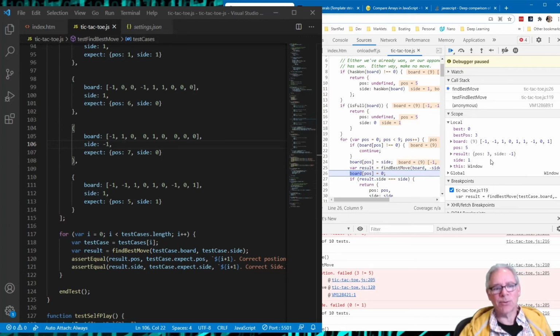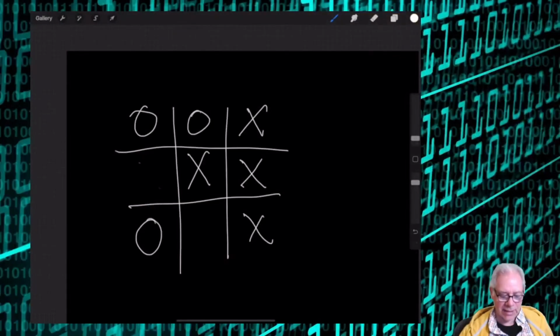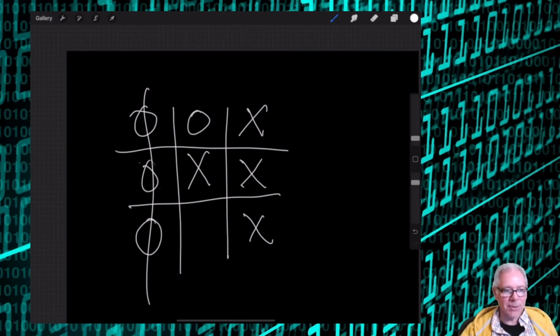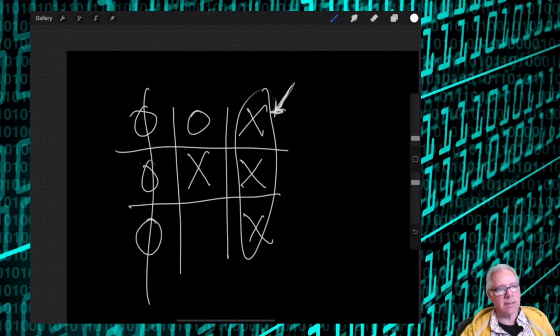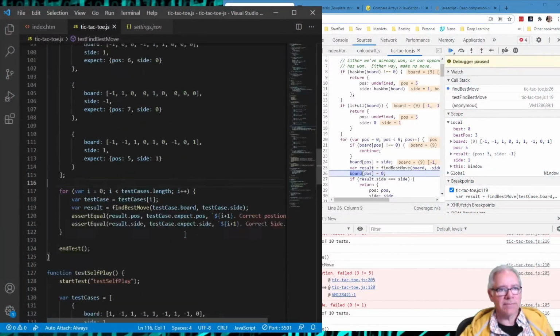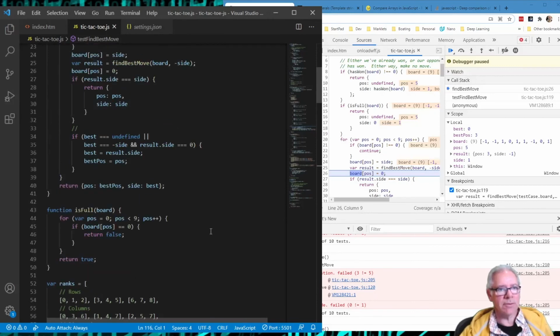And the reason it thinks O won is because if X moves here, O can move here and also win. But we haven't seen that we've already won. So part of the problem is that we're missing this test to see that X already won when we called find first move. So let's see, what is find first move doing then? Why would it not see that right off?